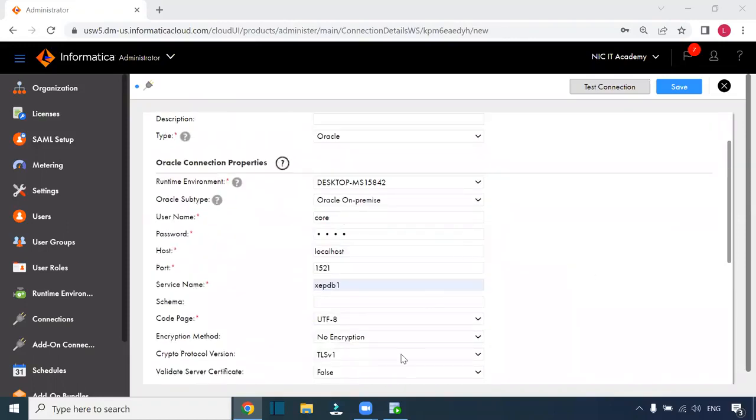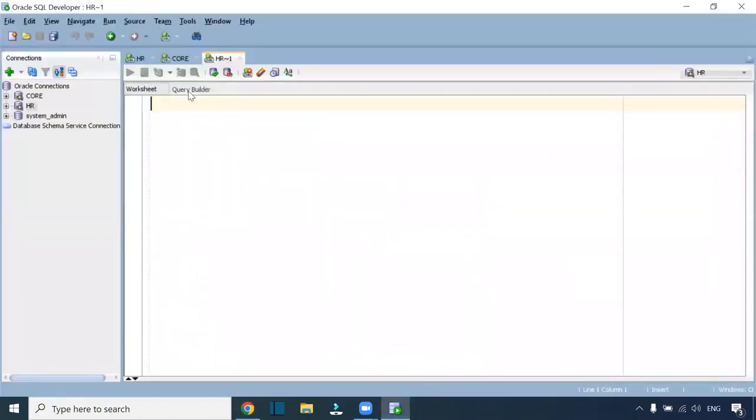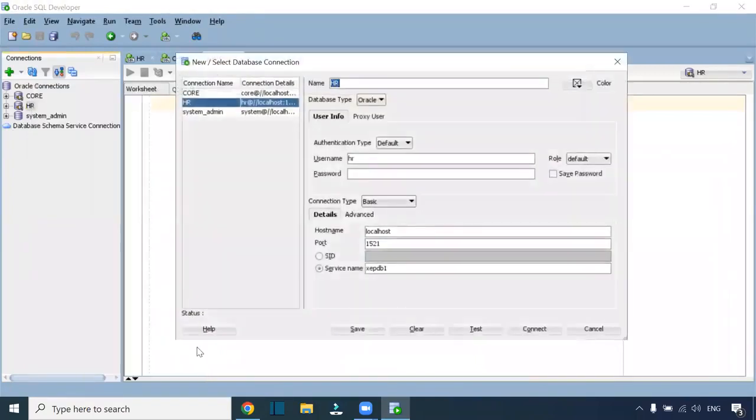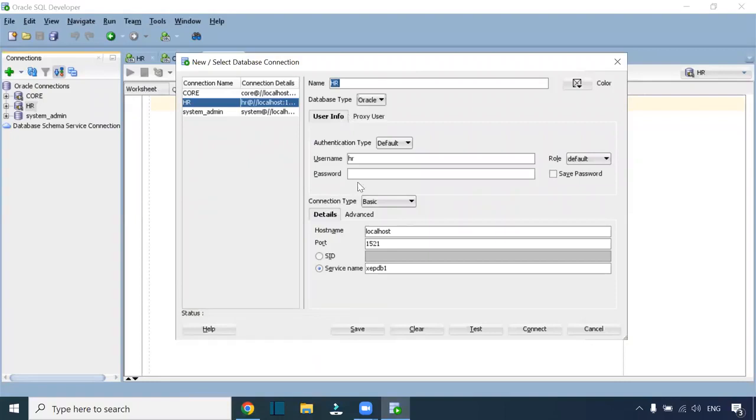Yeah, do you already have Oracle installed on your machine? Yes, sir, already installed. So what is the connection? You have the properties. What is the connection here? We have SQL Developer. These connection details you have to give here, then only Informatica can connect with these sources or targets. Just give this connection.